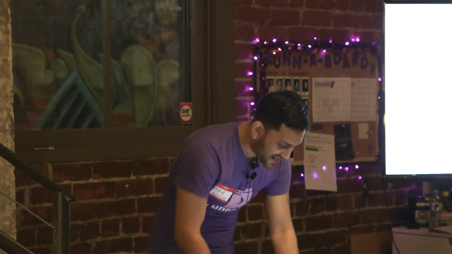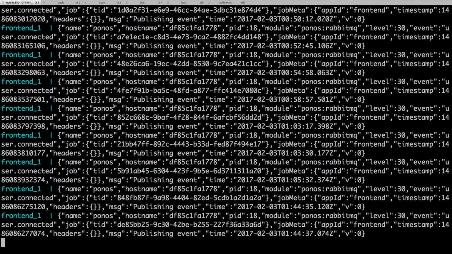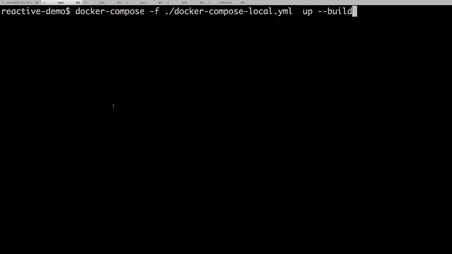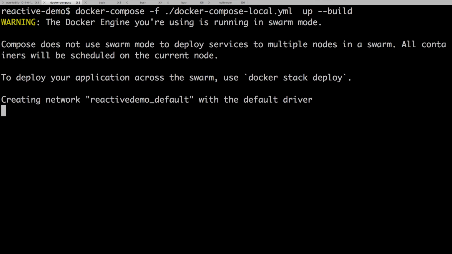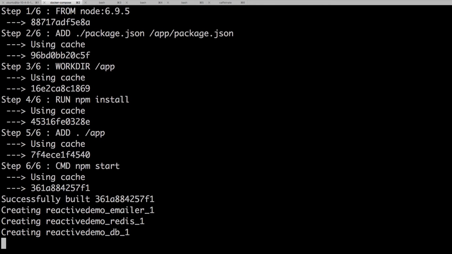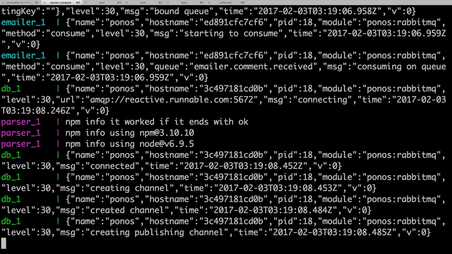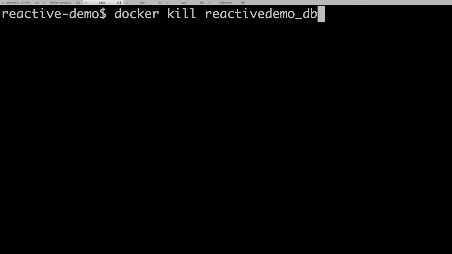So, I talked a lot about this service. Let's see one in action. I'm just going to go here. I'm using Docker Compose for this example, so we're going to bring it up. All right, that should be good.